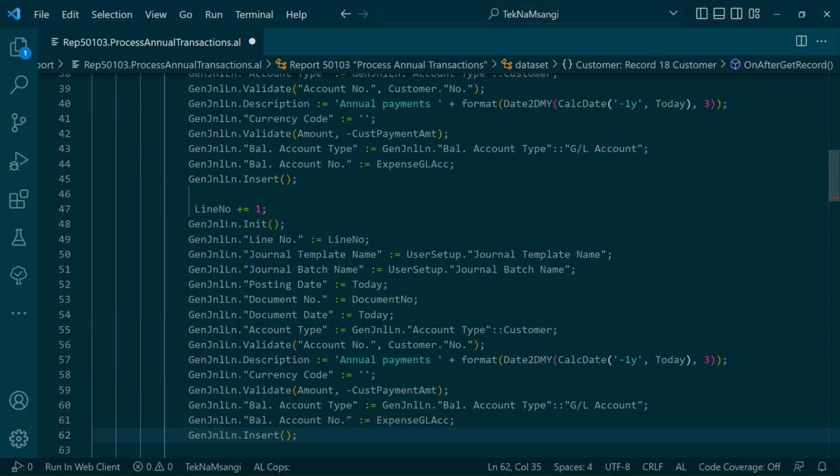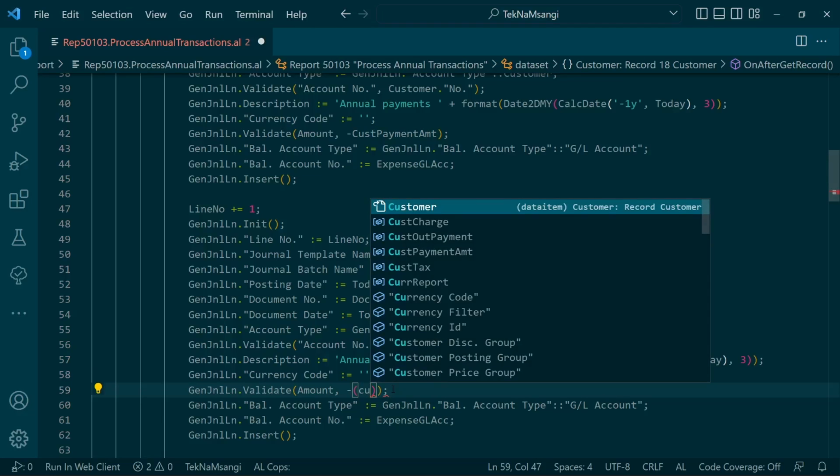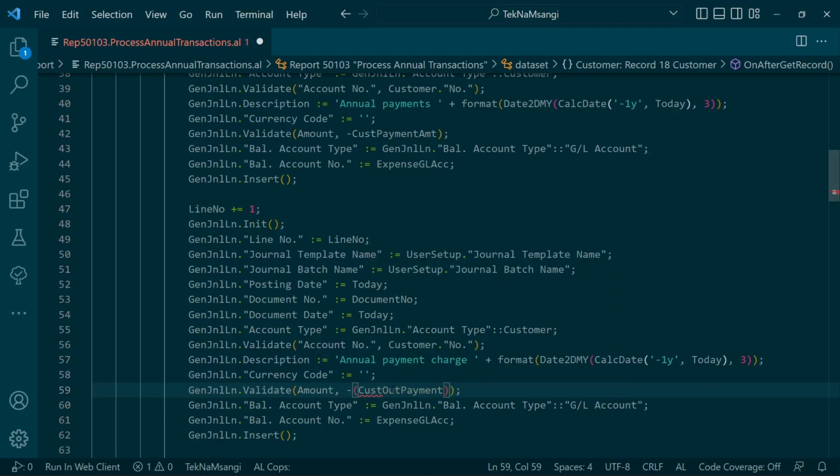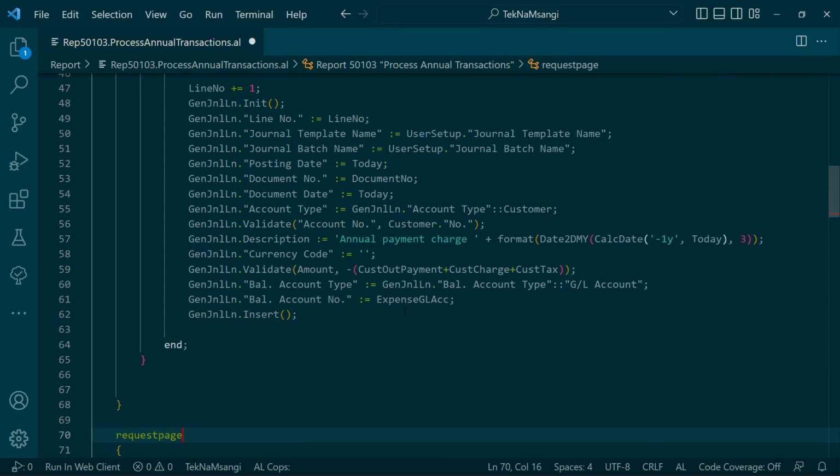At this juncture, I'll just copy all this, and then the line number, as we said earlier, will be automatically added to the next line number, and everything remains the same: the template, the batch, the posting date, except the amount. So annual payment, and then we just add the charge here to specify that it's a charge. Then under the amount here, we need to pick the customer outstanding payment plus the customer charge, then the tax. So all these will be combined under one account, and then we'll not have any balance account.